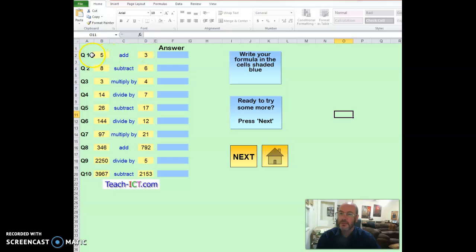So, 5 add 3. Of course, you could start by saying equals 5 plus 3. But that's not what we want. We want formulas. We don't want numbers. We don't want values. So the easiest way is to go like this. Equals, click here. Automatically you get B2. Then plus, click here. Automatically you get D2. Press enter. There you go.